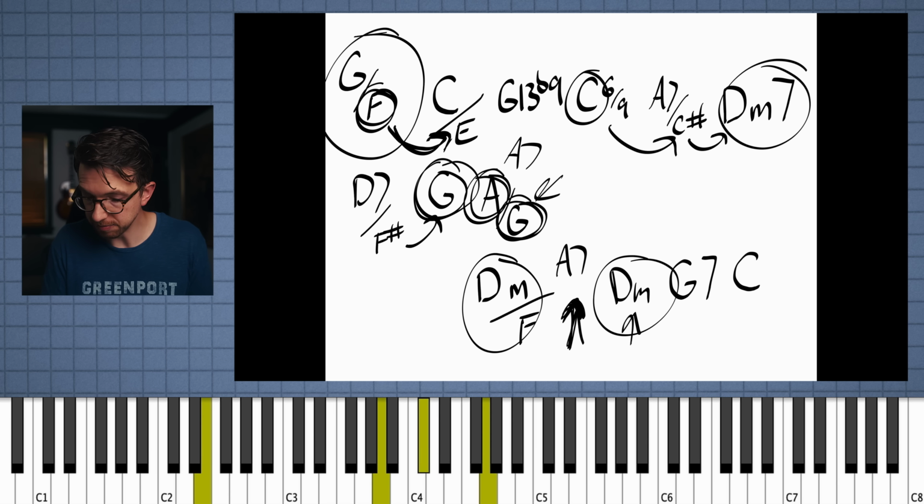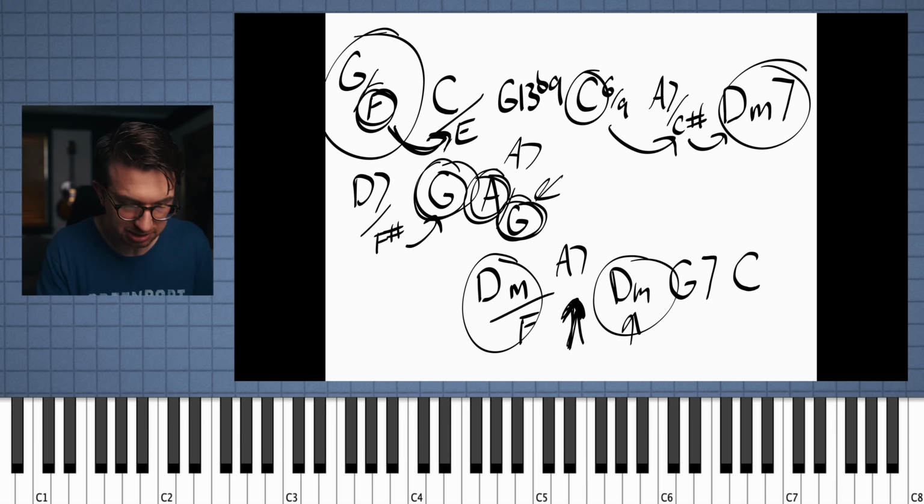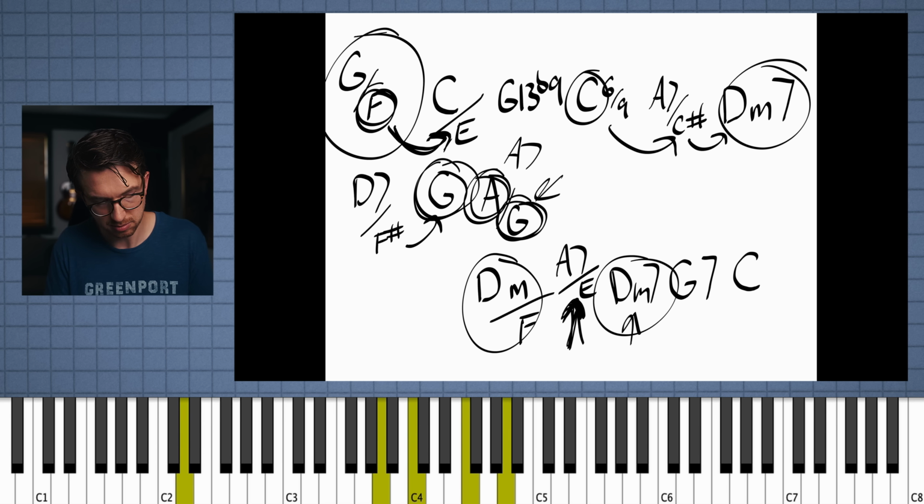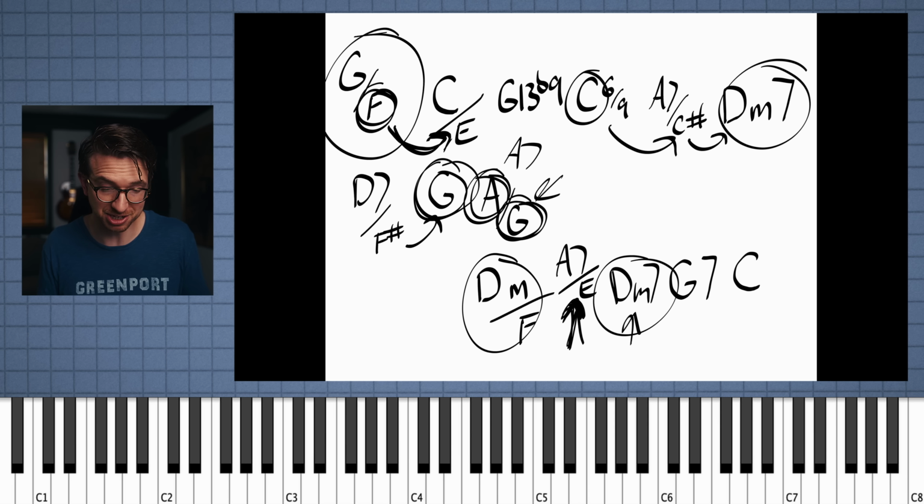Let's keep it going. We'll go down. We'll do A7 over E now. So let's see, A7 over E. And that will lead us to D minor. And we can make it D minor 7, add a little bit more jazz in there. So that whole descending bass line. And then we can just finish it off, actually.